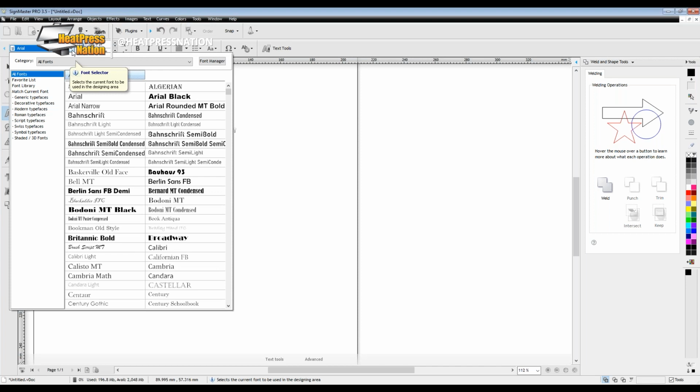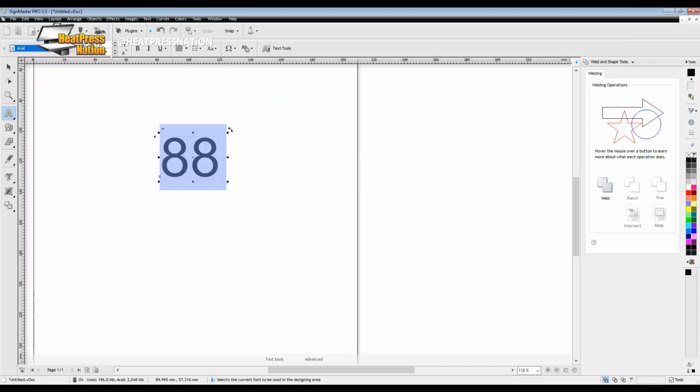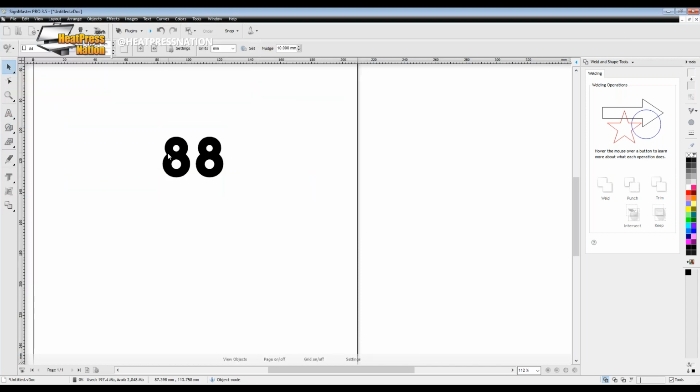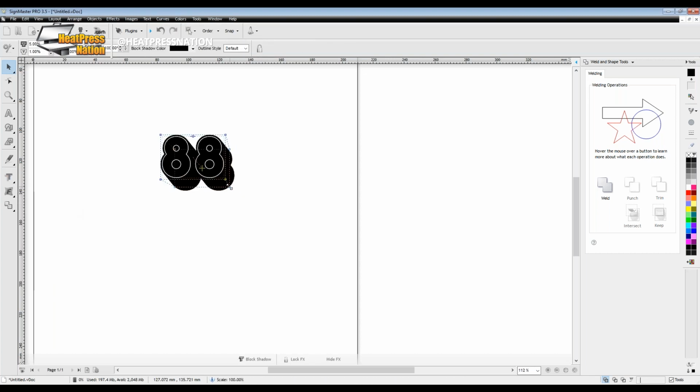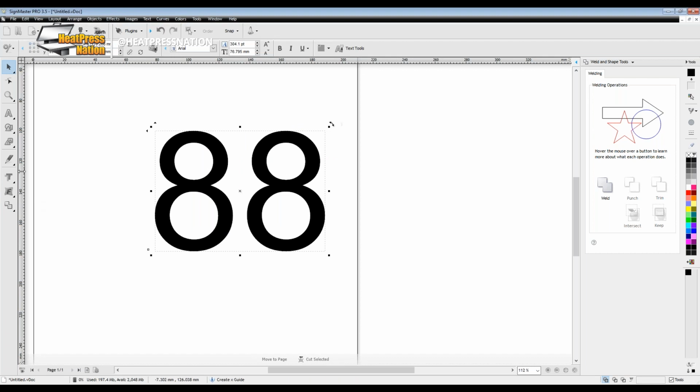I'm going to switch over to, we're going to talk about fonts right now. Okay. So this is block shadow. And I don't want to move it. I just want to, there we go. Keep it nice and tight. Block shadowing your jersey numbers, super cool. A lot of people love that. So yeah, that's the block shadow.